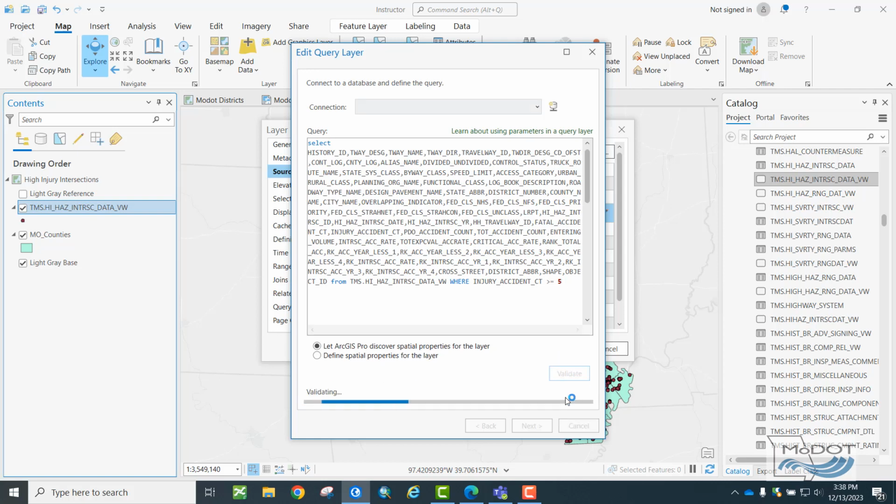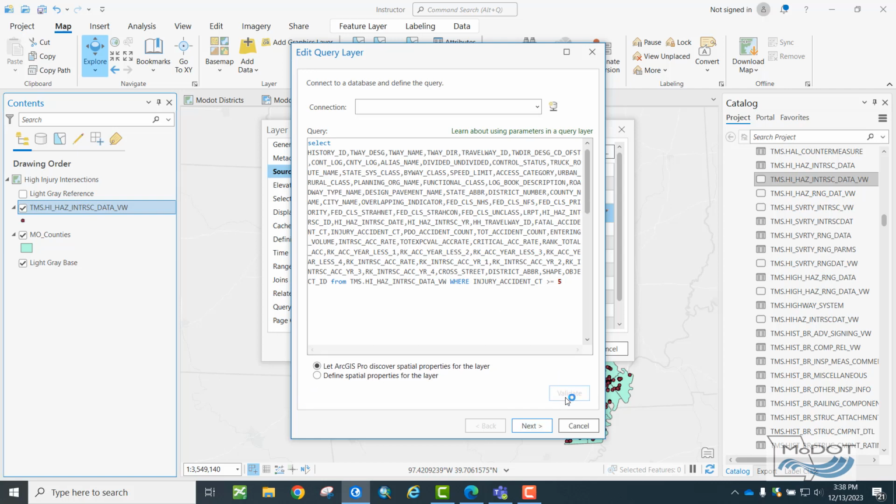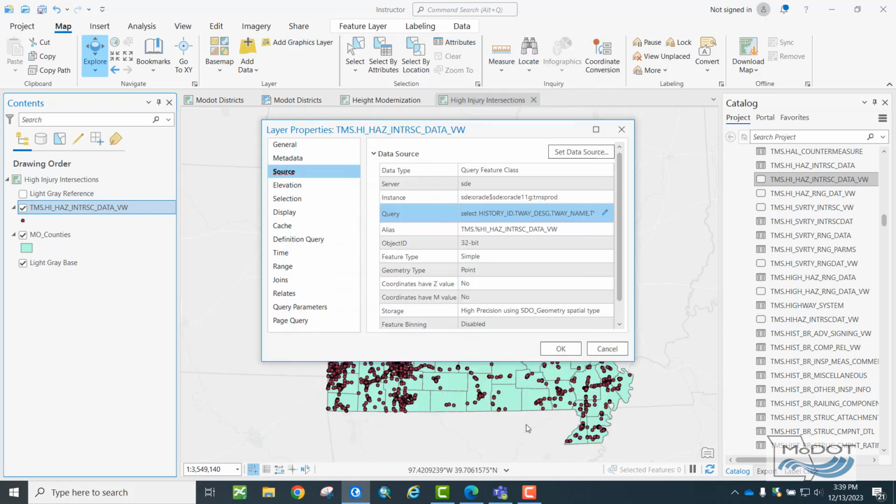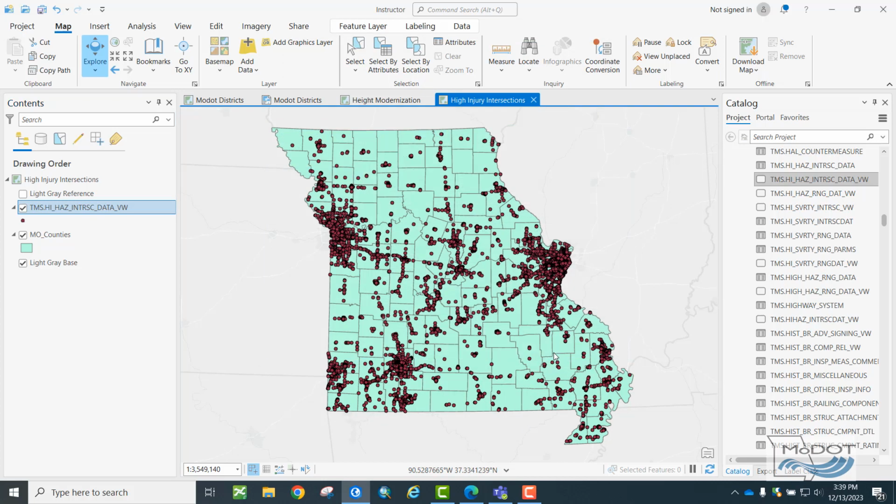We can hit validate to make sure our SQL query has no errors, and then hit next to continue. Here we want to choose our unique identifier field, which is not history ID, but object ID. We'll keep our geographic datum the same and hit finish, and then OK.